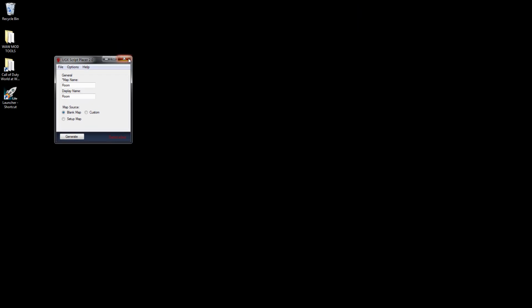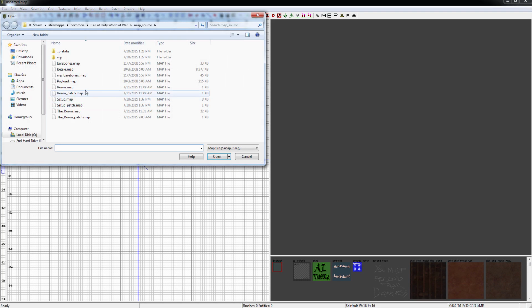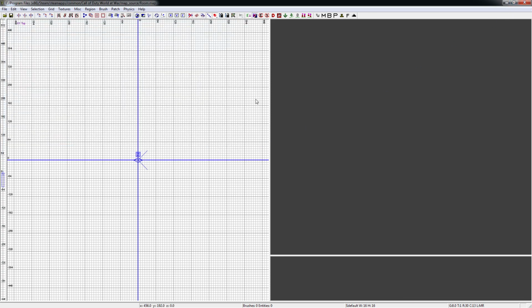So we can close out of this, open up our launcher, and then go into Radiant. Once Radiant loads up, we'll be loading up our map. Make sure you do that. So go up to File, Open, and then find the map with your name. So room.map. Don't open the underscore patch, just the map one. And now we can start building our map.